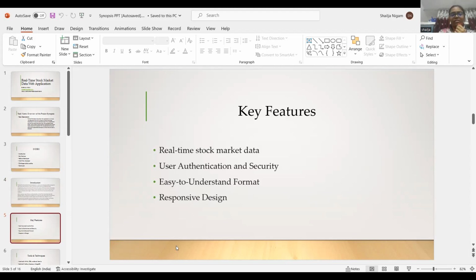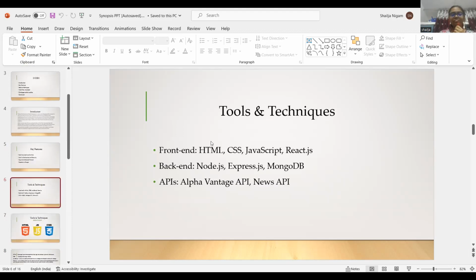After that, it is an easy to understand format. The web application displays stock market data in an easy to understand format, making it easier for investors to track their investments. At last, responsive design. The web application is designed to be responsive, making it easy to use on different devices. After that, let's see the tools and techniques.